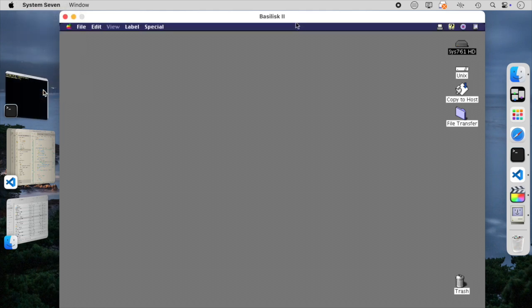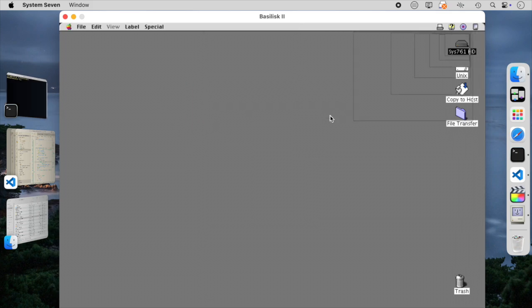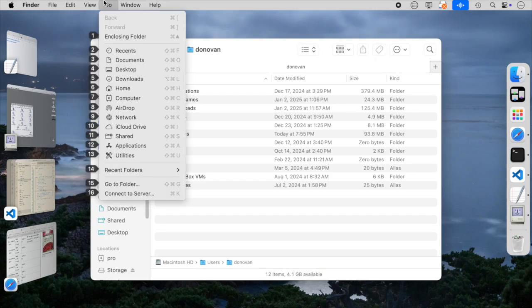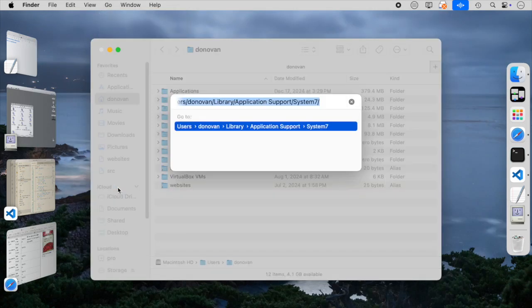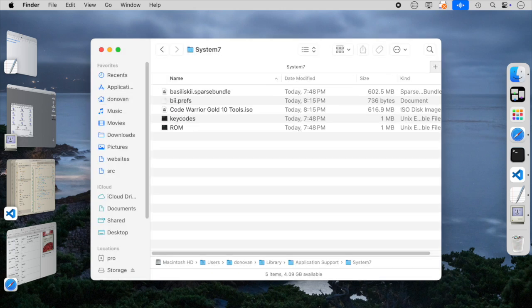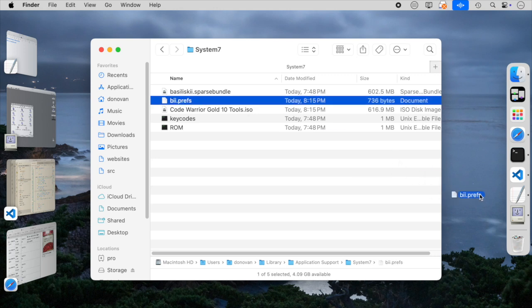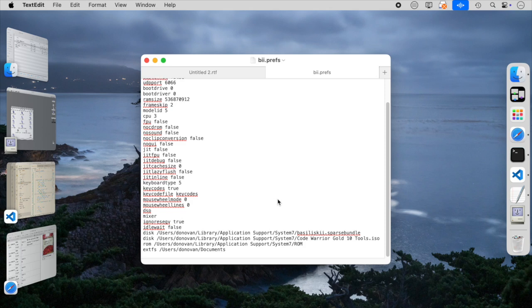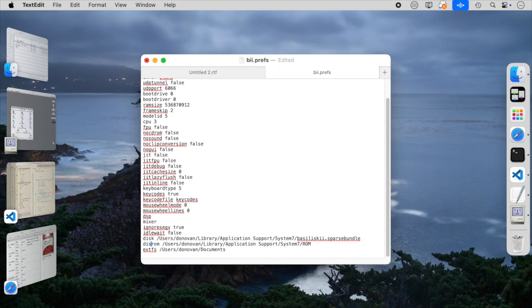ISO in the emulator. So then quit the emulator, and you're going to want to go to the Go menu and choose Go to Folder, and go into your library folder, inside the Application Support folder, inside the System 7 folder, and then you will see the preferences file. You can open the preferences file in TextEdit, and if you scroll to the bottom, you'll see where the disk that comes bundled with the emulator is in the preferences file.